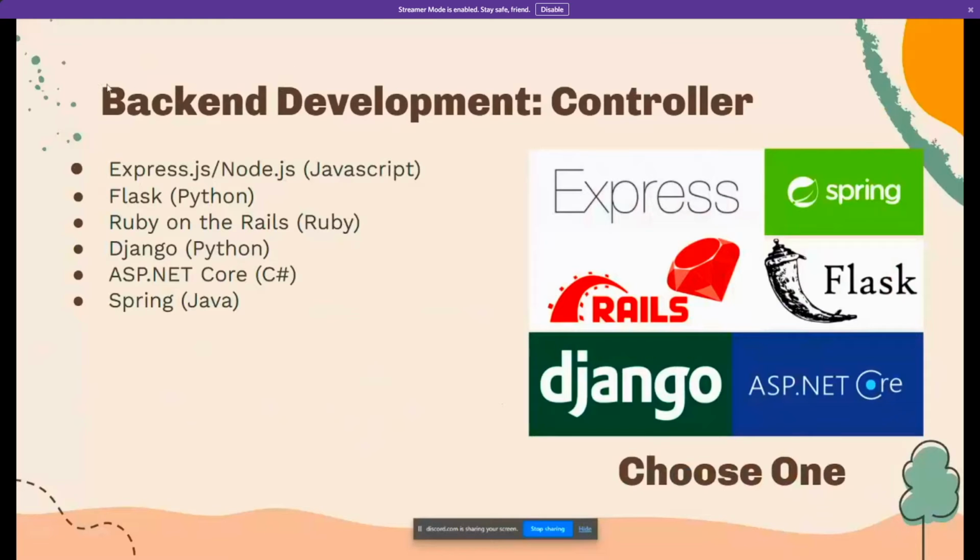And then we have backend development and the controller. And so these are some of the technologies covered. These are some of the technologies you can use to develop a server. You don't have to use all of them, but just choose one and you'll be good.